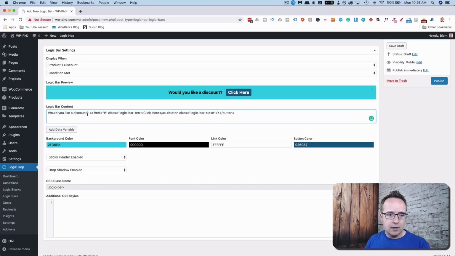Would you like a discount? Let's add on Product 1. And then click here for the discount. So you add a link in here. If you're using WooCommerce, you can actually have the discount code as a query parameter in the URL. WooCommerce documentation will show you how to do that. And you can go right to the cart page and have the discount applied automatically. And then we have a button or an X to close out this bar. So people can close it if they want. You can remove this if you want the bar to not be closable.